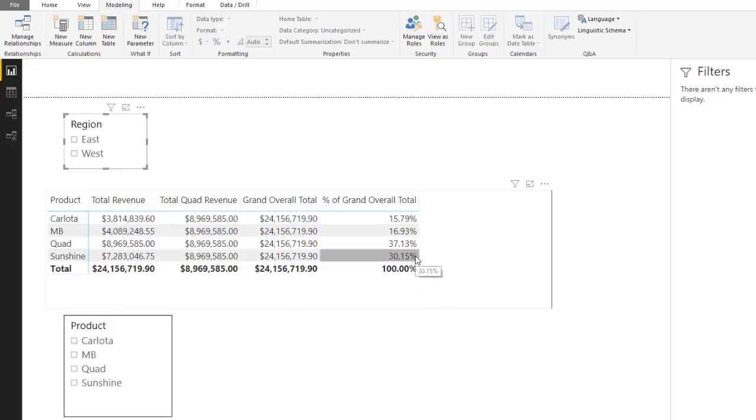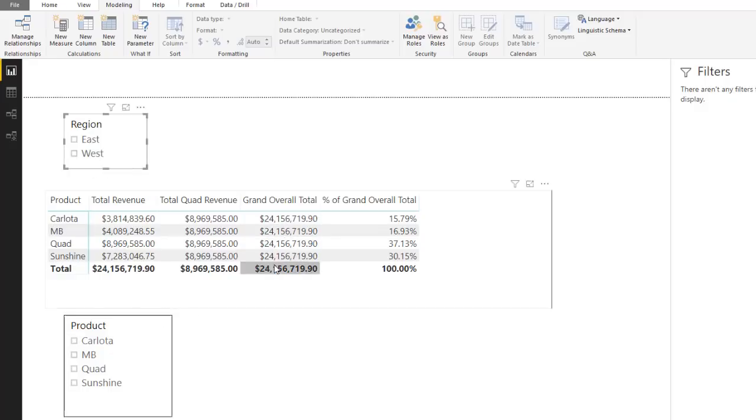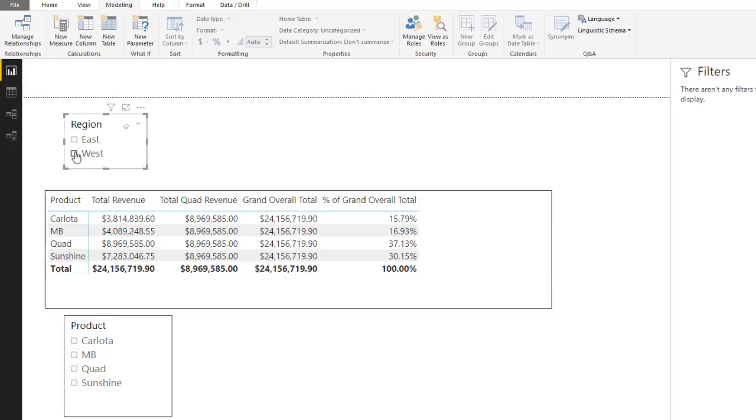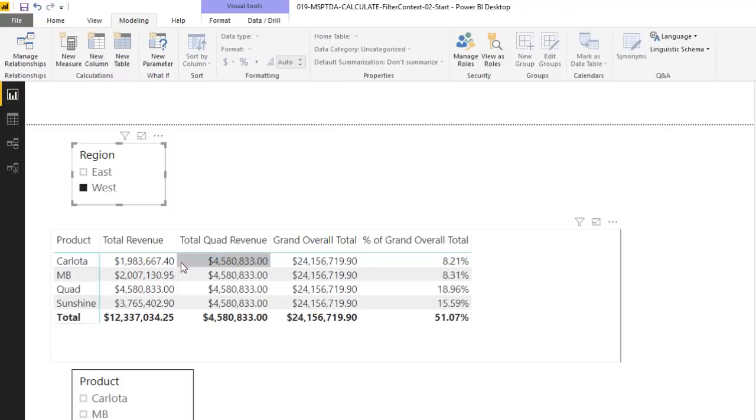And here's the problem. That measure is always programmed to take total revenue. And since total revenue doesn't have the ALL, it always figures out what the total is based on whatever filters we have. But the grand overall total is always going to give me the grand overall total with all filters removed. So if I come up and select West, well, maybe this is what I want. If my goal is to take whatever total revenue is for each row and the filtered total and compare it to the grand overall total, then that measure is perfect.